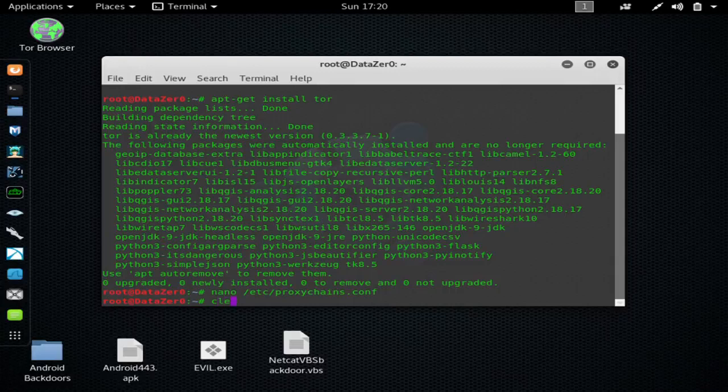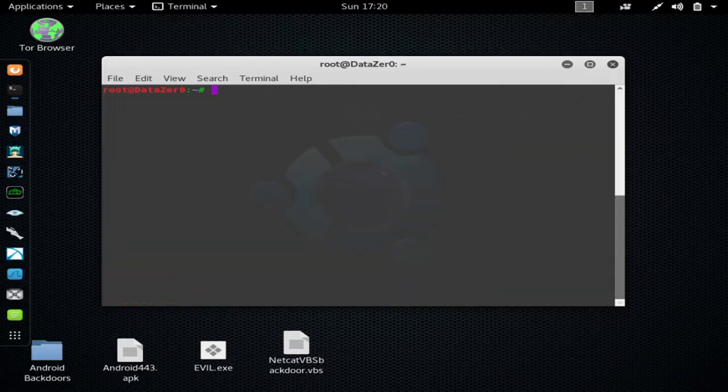Then we're going to clear this, so type in clear, enter, and now we're going to make sure ProxyChains is working. So we're going to hit service tor start, and once you have installed Tor, like I showed you, it will just give your command line back again like that.